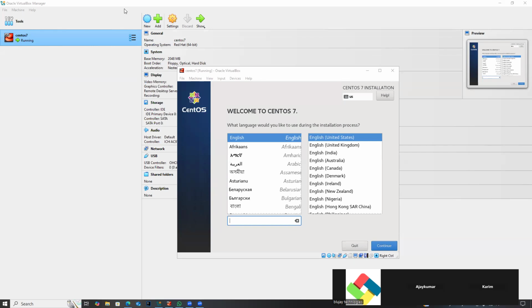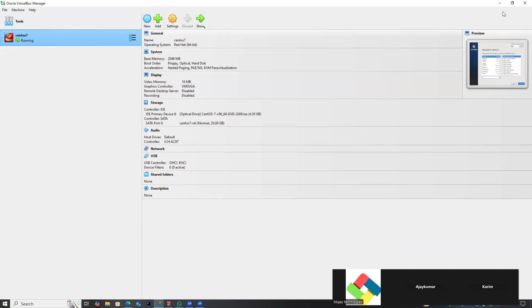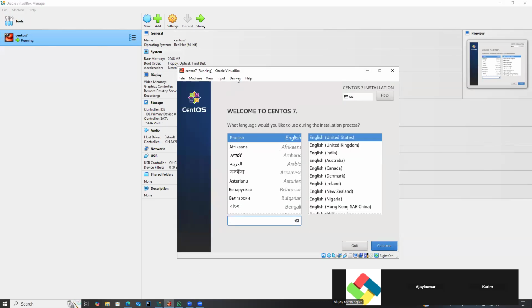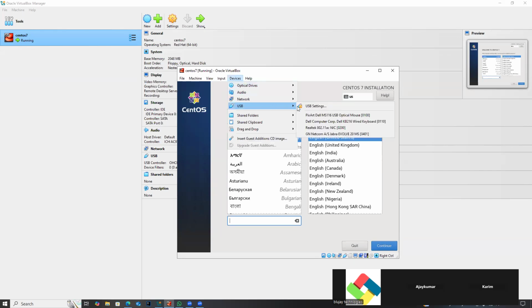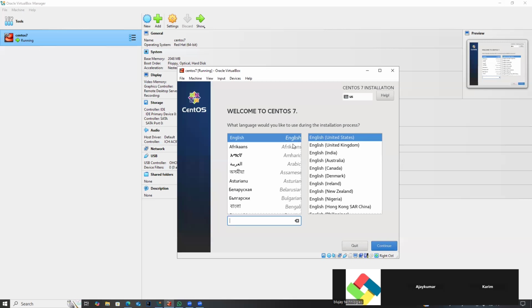Hide the controls. Which one? This one, right? Devices, USB, USB optical mouse, right? Dell. This is Dell, right? One second, guys. The Dell Corp mouse. It is showing a.